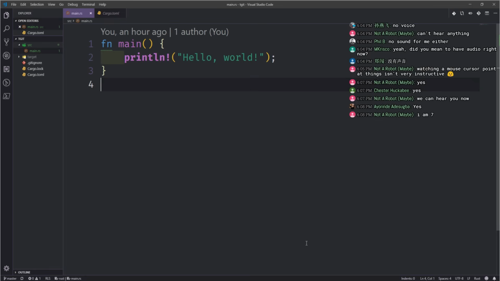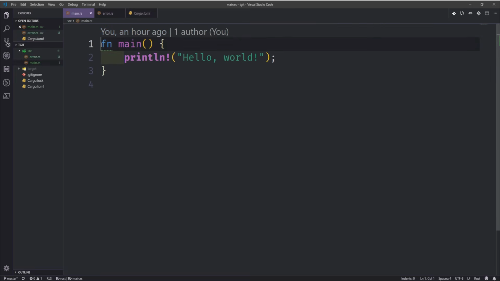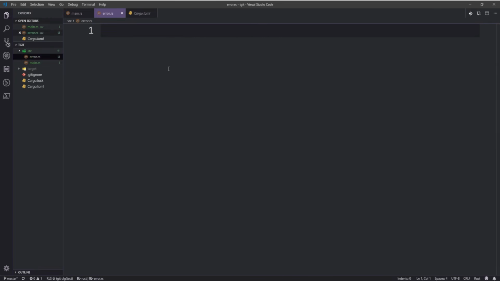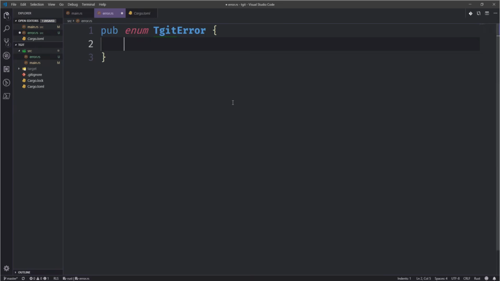So let's get into this. Before we really start to implement anything, let's build out some errors, because we're going to need some errors to report back to us if anything goes wrong. So I'll create a module here called error.rs. Let's add it as a submodule. And inside of error, let's create an enum. And we'll call it TgitError, because that's the name of our program, tgit, as in tensor git. But really, it doesn't matter what the name is.